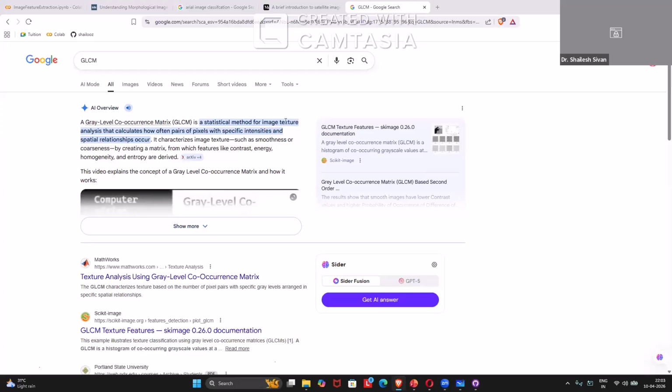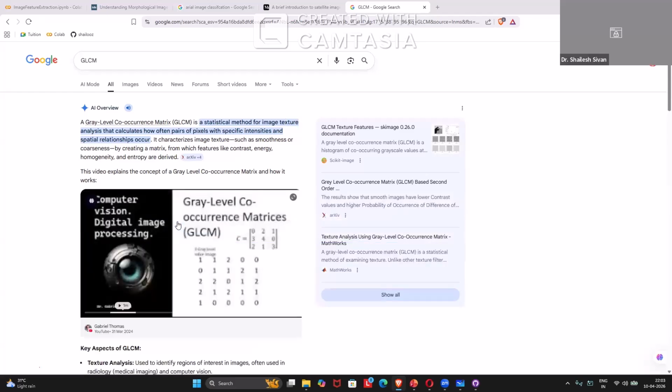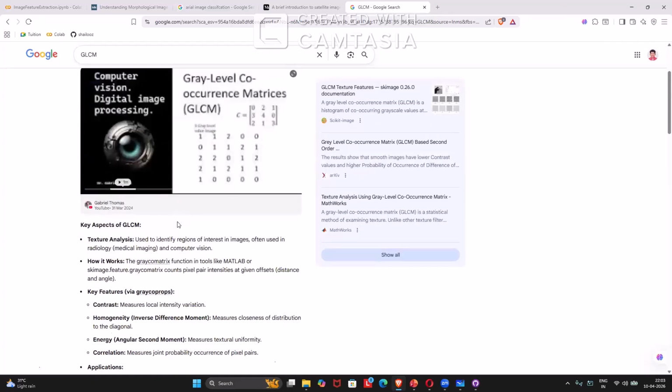It is a statistical method for image texture analysis. Sometimes the texture of galaxies will be different, right? If you look into the images, some may have spiral arms. Those kinds of structural differences can be handled with this.